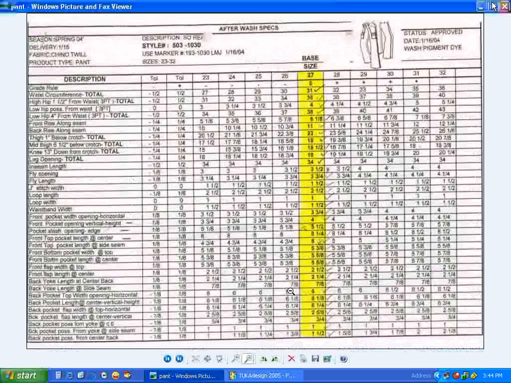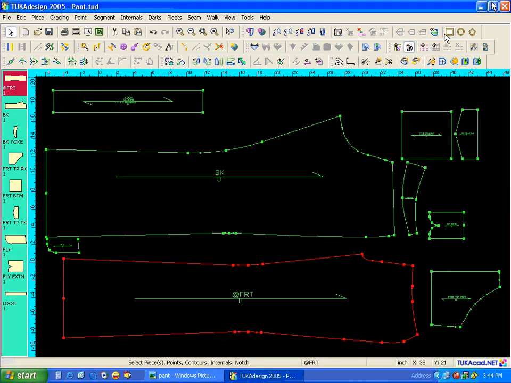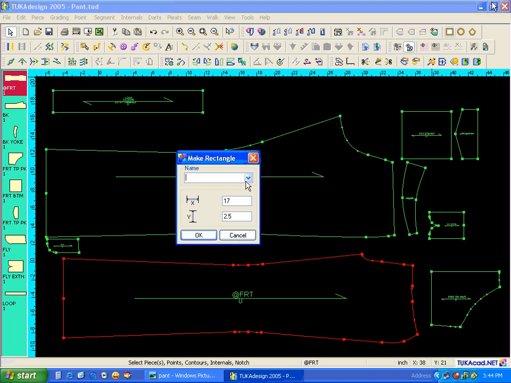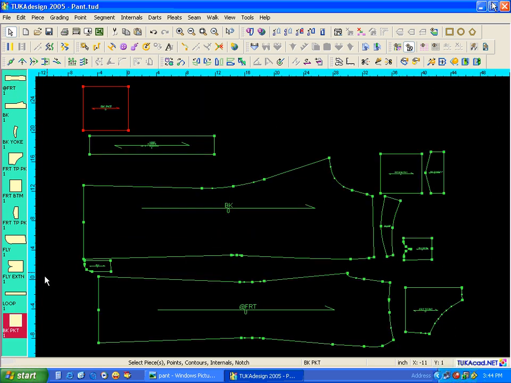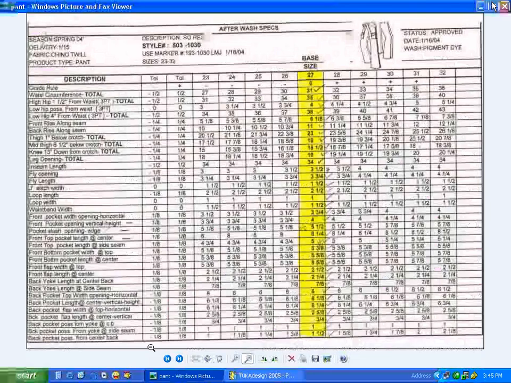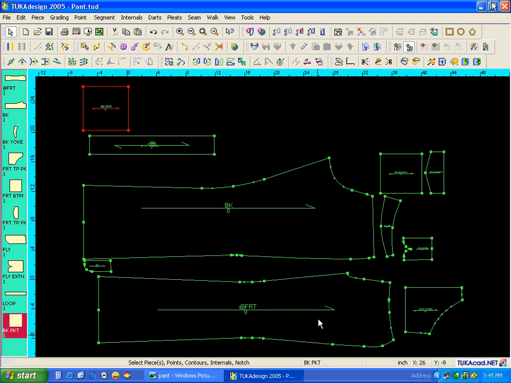So next we're going to do the back pocket and the back pocket flap. So our pocket width is 6 and our pocket length will be 6 1/8 of an inch. So again, we make a new rectangle, name this back pocket, and plug in the 6 1/8 inch length, and our width was 6 inches. So we'll now make another rectangle to make the back pocket flap. So this asks for 6 1/4 inch and 2 5/8.